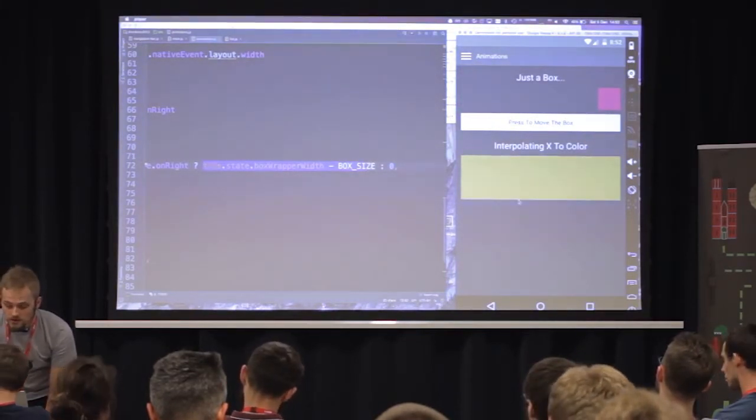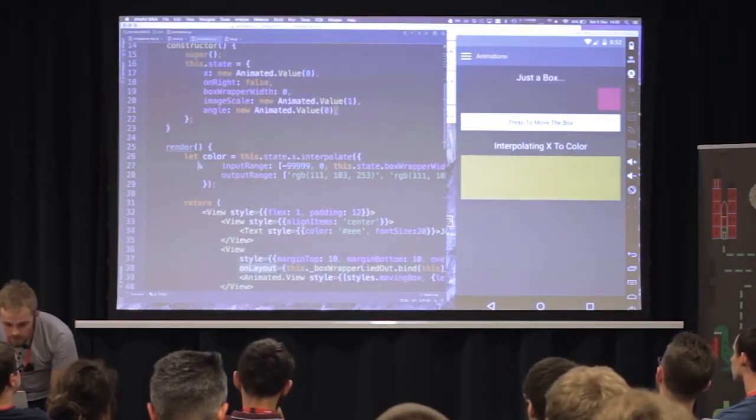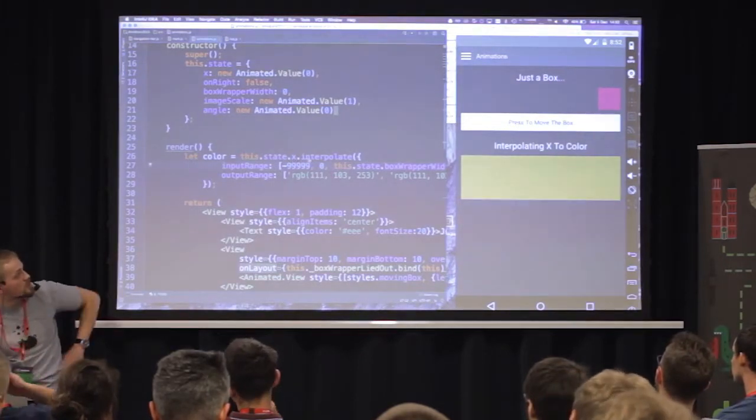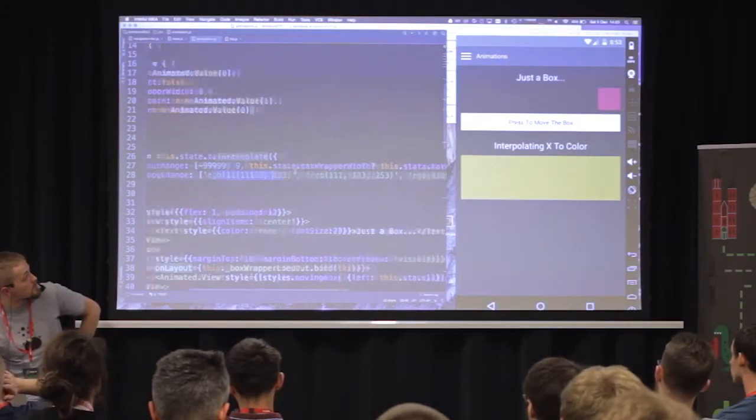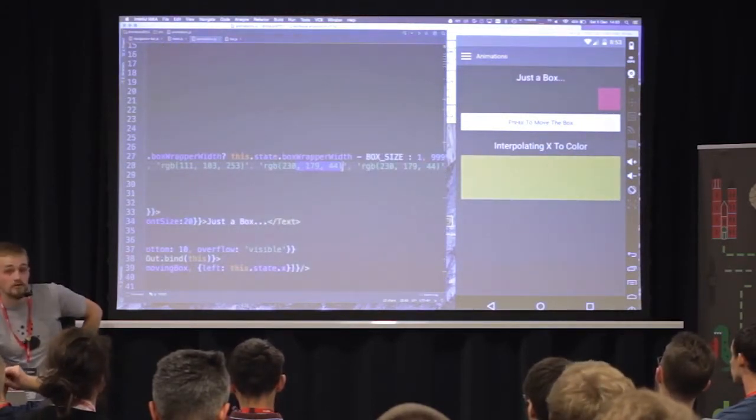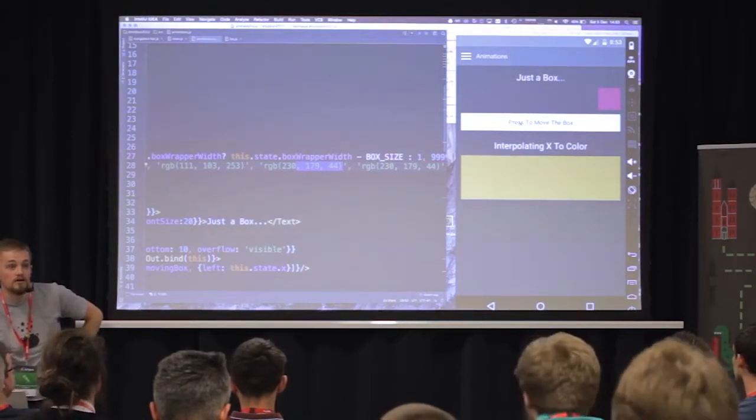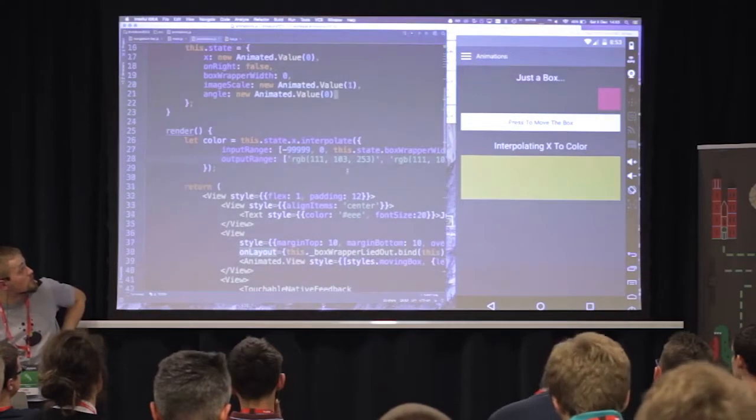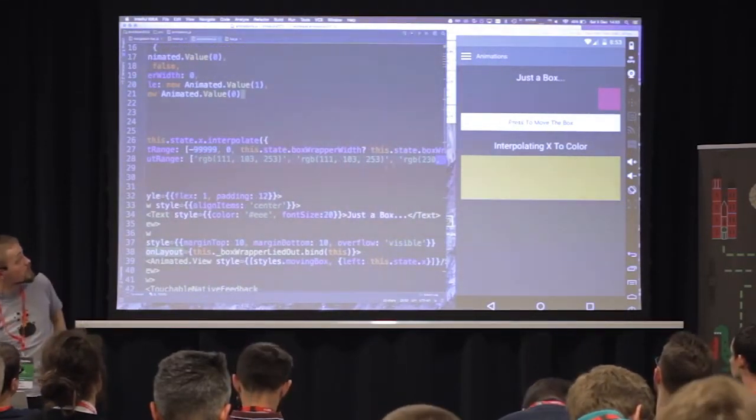This box changes color, and it's pretty cool because we can use the animated X from before and interpolate it from one color to another color, and that's all. We can create color animation with a few lines, and it's all made in a declarative way.